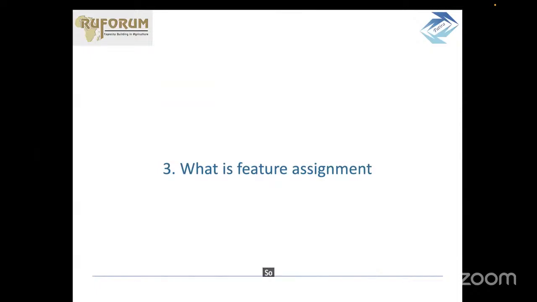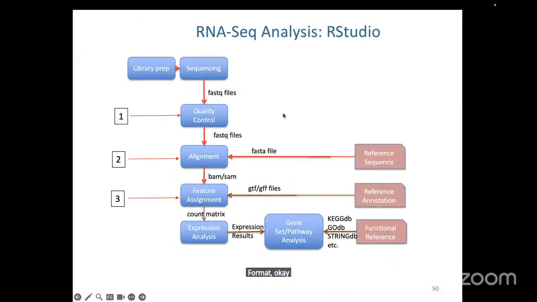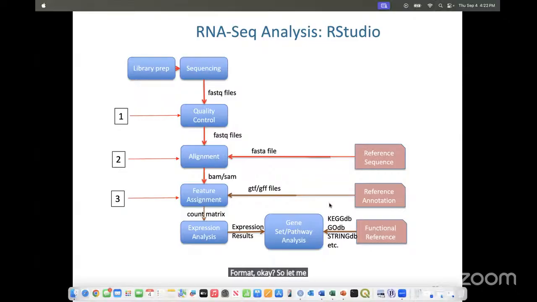So what's a future assignment? There was a file that we also downloaded. It's called GFF3. As I mentioned, when an organism is sequenced, the genome is in a FASTA format, and then all the annotation becomes in a GFF format, okay? So let me see what's the next one here.